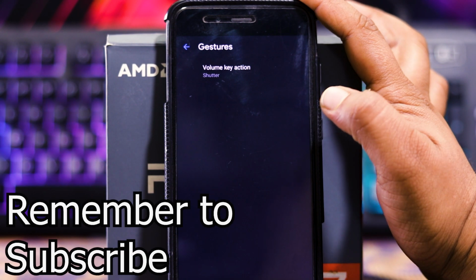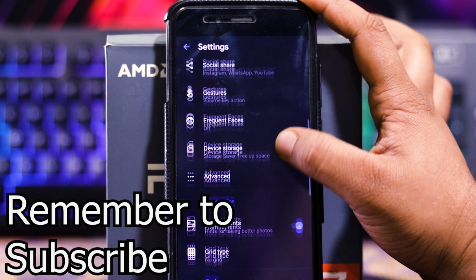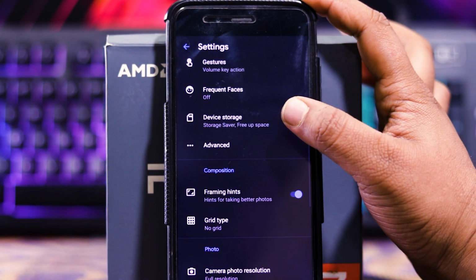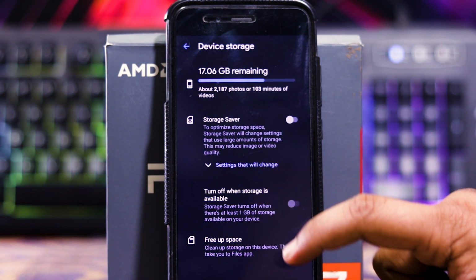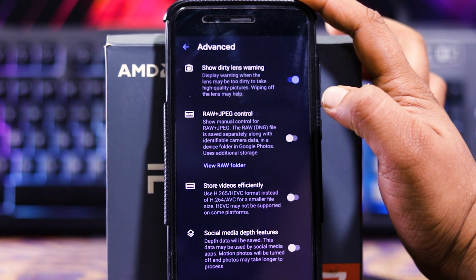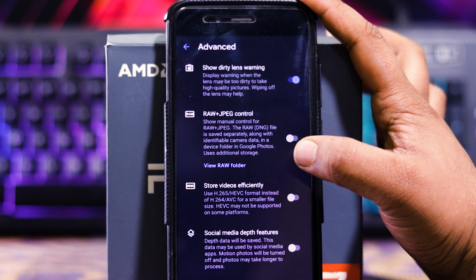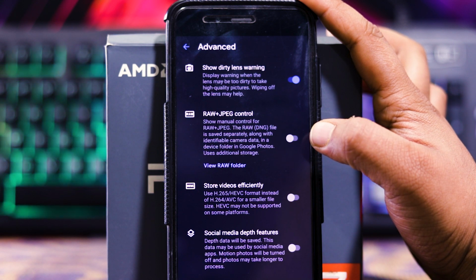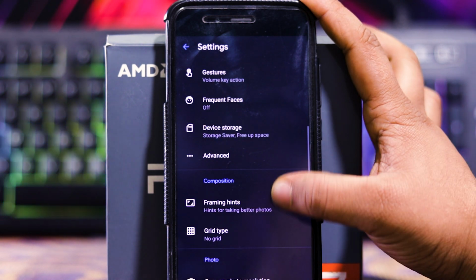In gestures, you get options like volume key action. Then you get frequent faces. Then you also get the option of device storage. In this, you get the option of storage saver, turn off when storage is available, and free up space. And in advanced, you get options like show dirty lens warning, RAW plus JPEG control, then store videos efficiently in H.265 format, and social media depth feature.